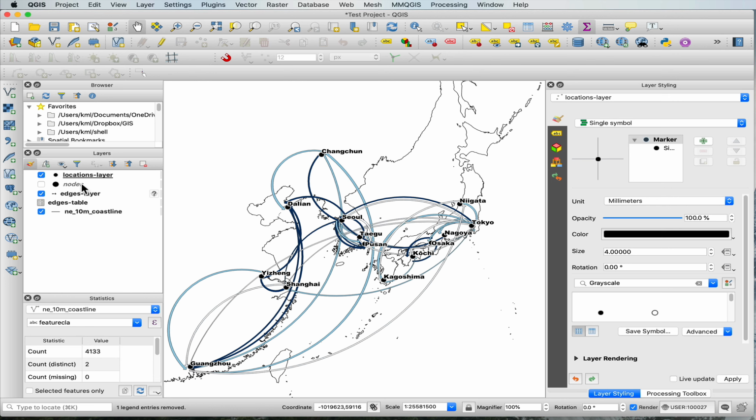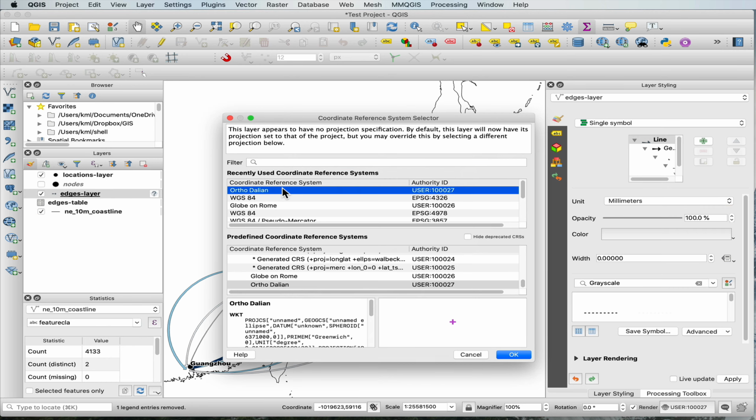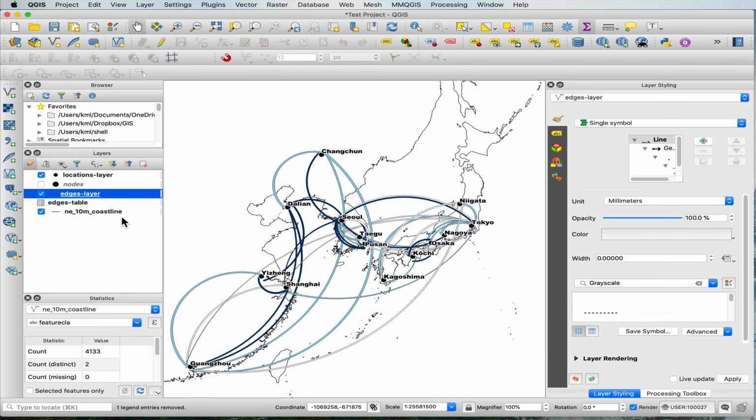I'm not going to need the nodes going forward. And for some reason it doesn't show my ortho Dalian. Let's set that there. Okay, so I'm going to save this. I now have all of my stuff saved natively.